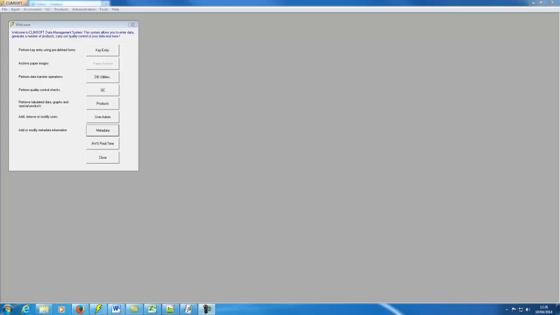ClimSoft is a data management system for climatic data. In a previous video, we demonstrated how to manually enter station information. Details about the station must be entered into the ClimSoft system before you can start to enter climate data from that station. In many cases, station information will have been previously stored in a separate text file. And in this video, we demonstrate how we can import station information directly from the text file.